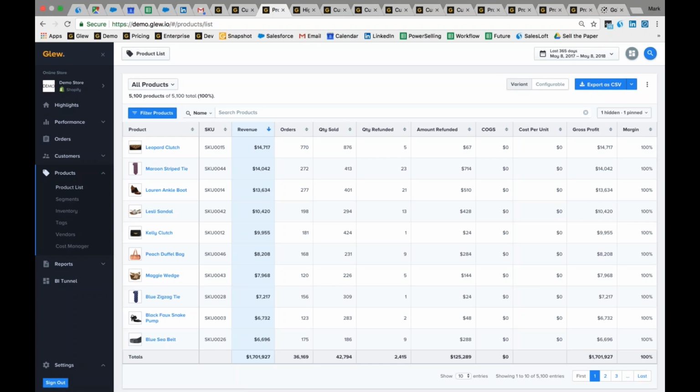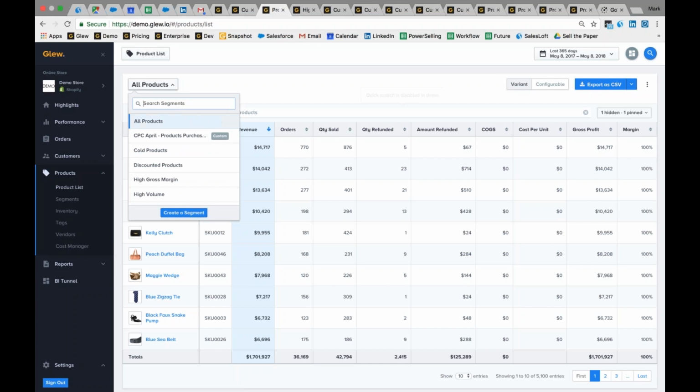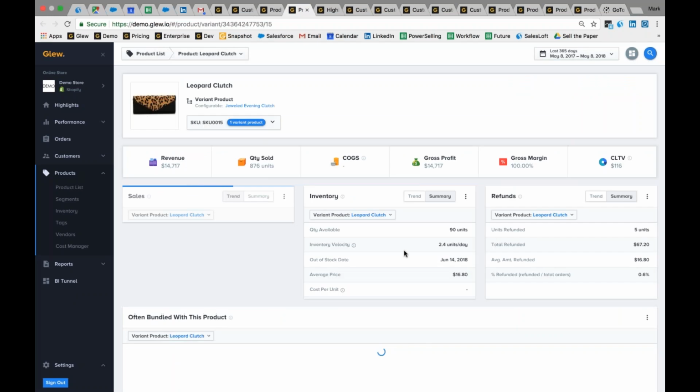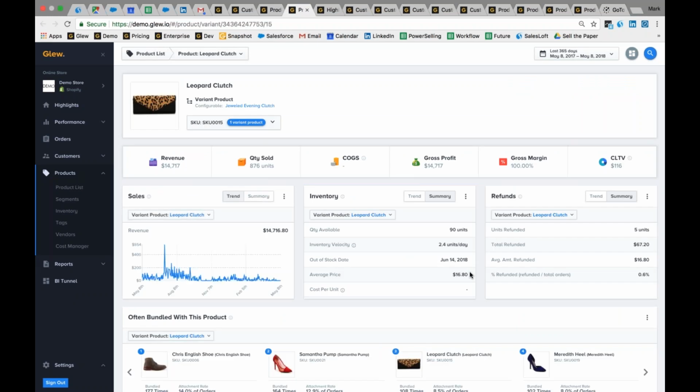For my current customer base, yes, segments apply to products too, but I'm going to click into the product detail. When I click into the product detail, I'm going to get everything I need to know about the very specific SKU in order to make as much money off it as possible. For that first goal, what do I sell to people who I currently have as customers?